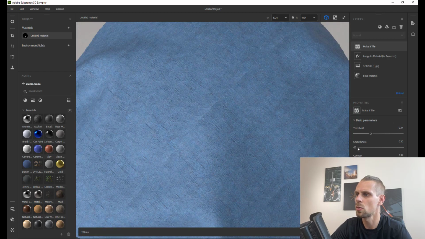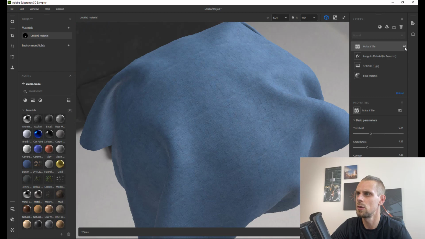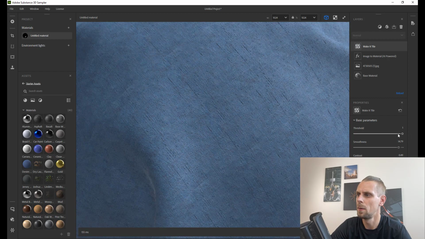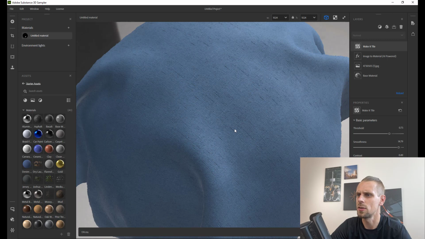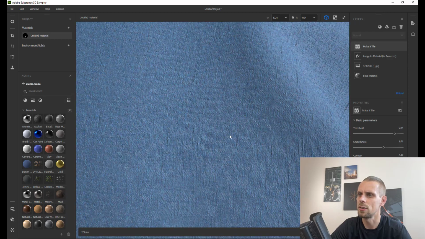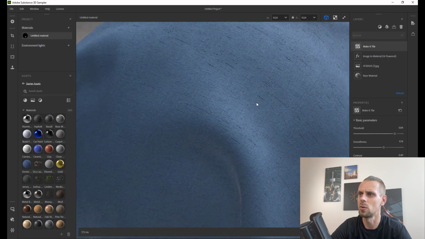Okay, we don't want to go crazy with this one. Okay, it's really getting better. We can even turn it off to see what's happening. Okay, so now let me increase this one a little, reduce my smoothness. Okay, so now I have really nice cloth, and now this texture is tileable already.